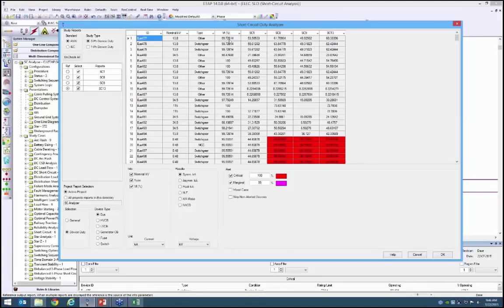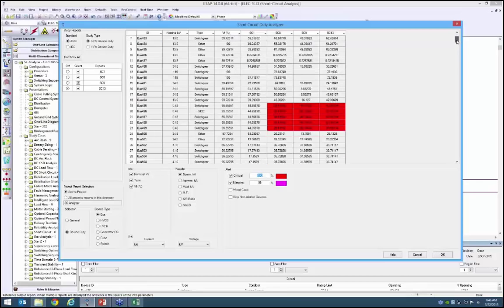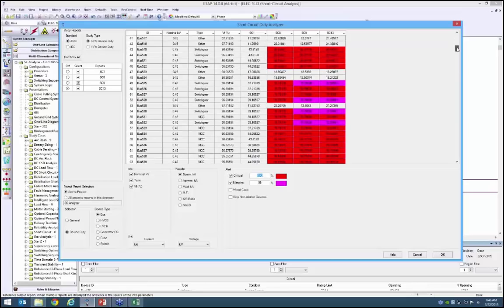I can clearly see that my critical problems, which are any duty violations above 100%, are color-coded in red, so I can see those. And as I scroll through the table, I can also see that there are certain components that are marked in this magenta color. So any components that are exceeding 95% of the device duty capability.